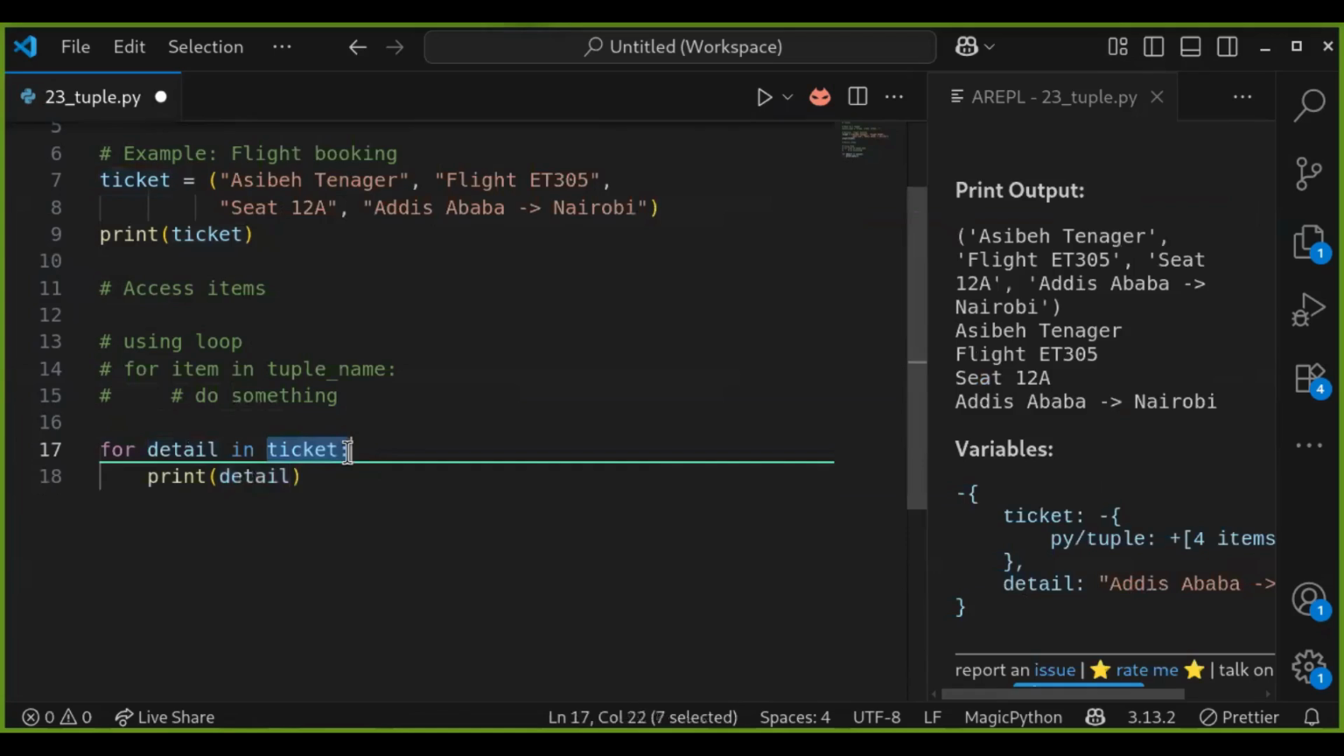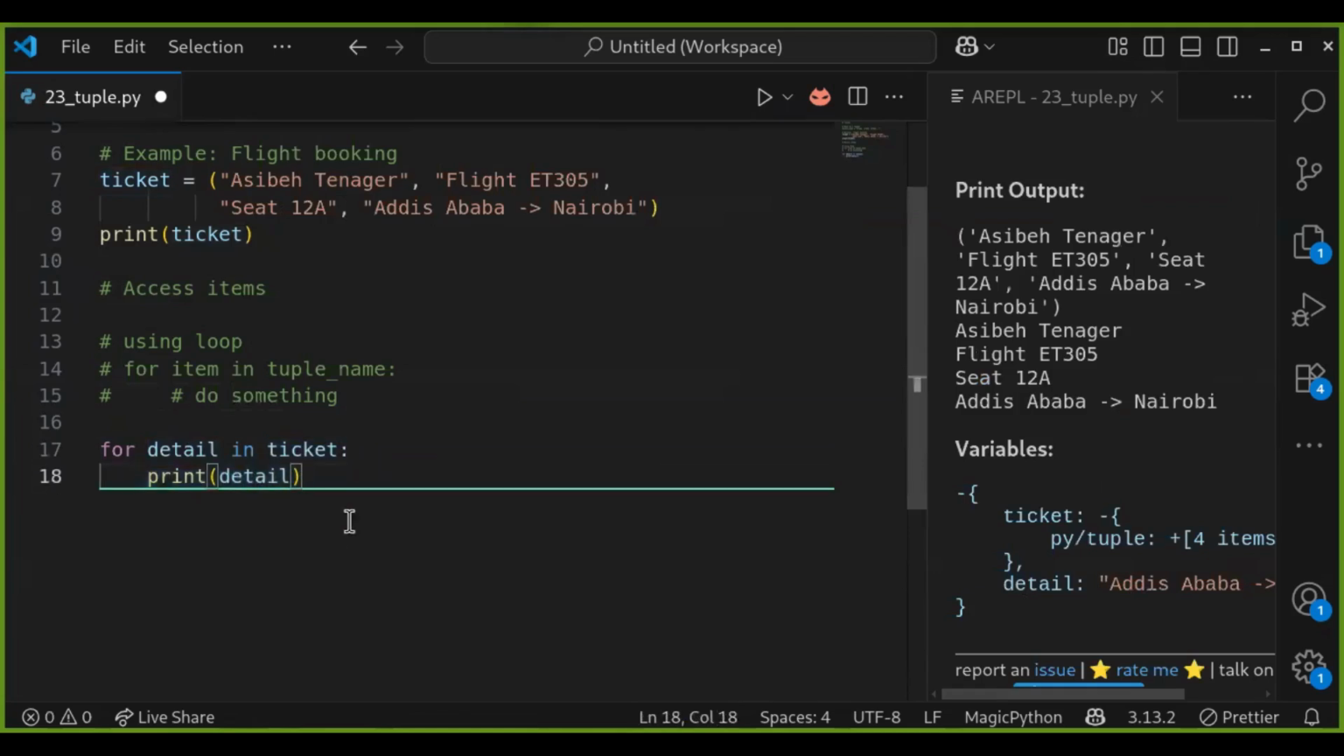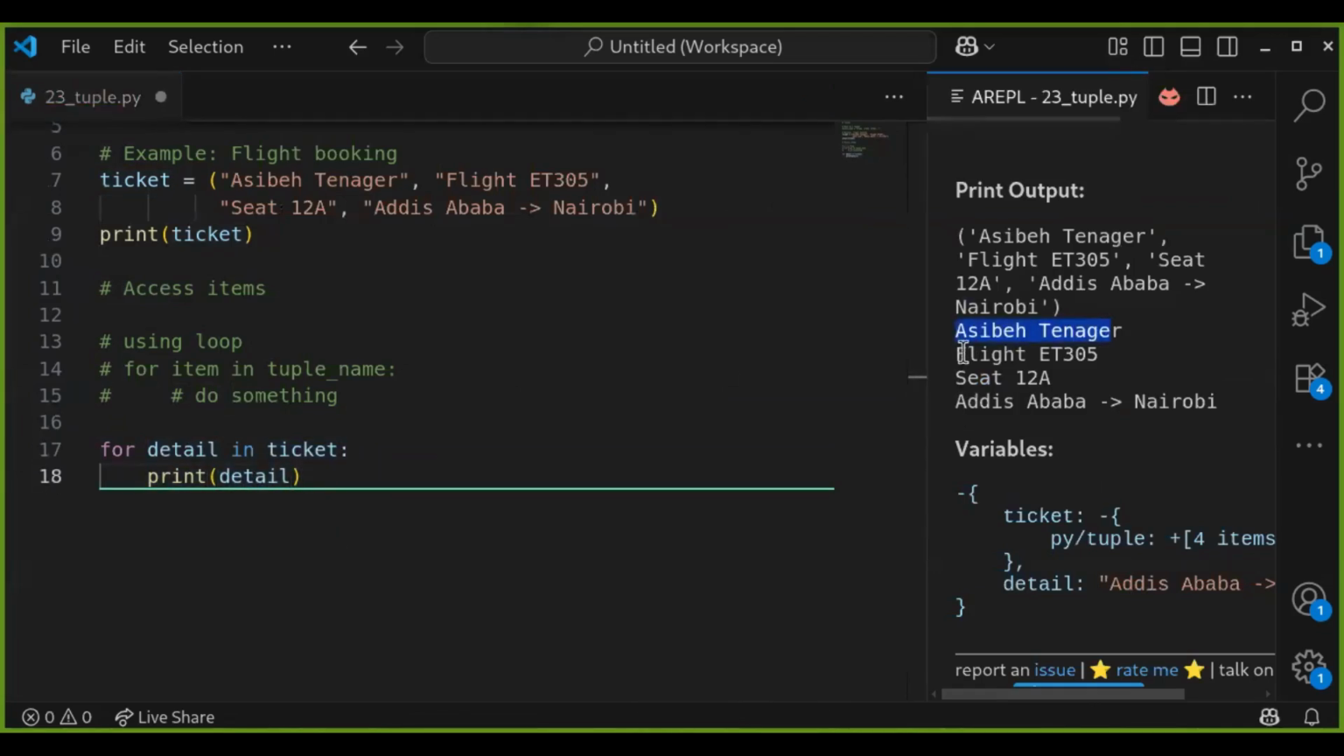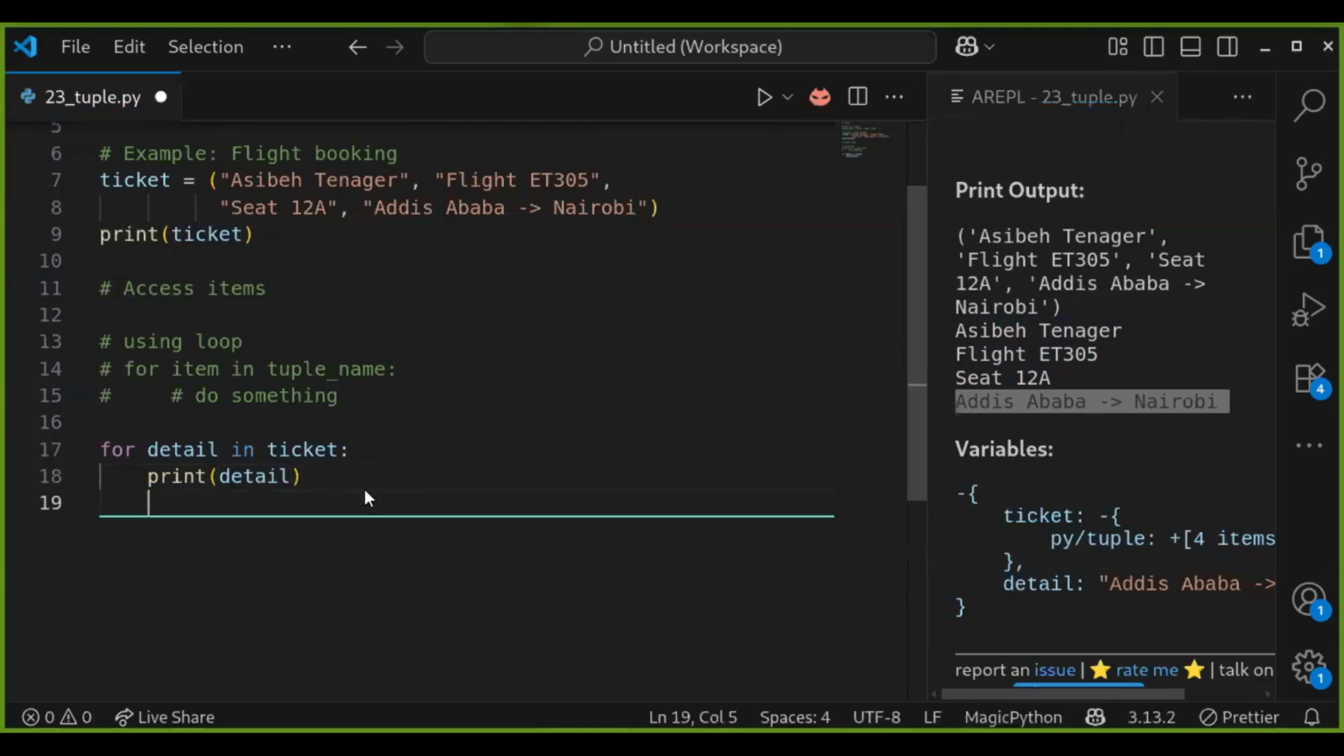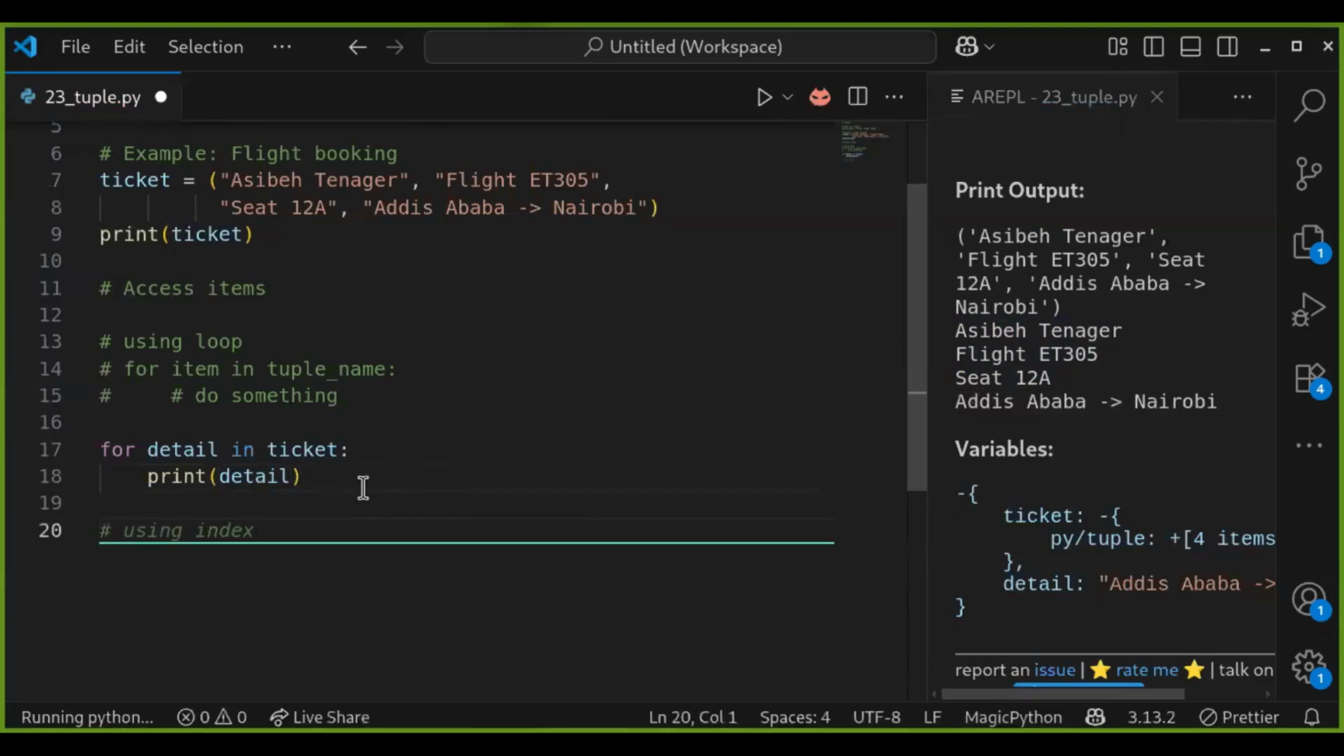This prints each item on its own line: passenger name, flight number, seat number, and route. Using a loop is like an airline agent reviewing all the details on a passenger's ticket. It allows us to process or display every item in the tuple without having to access each one individually.